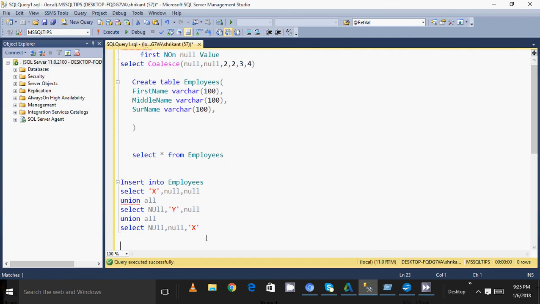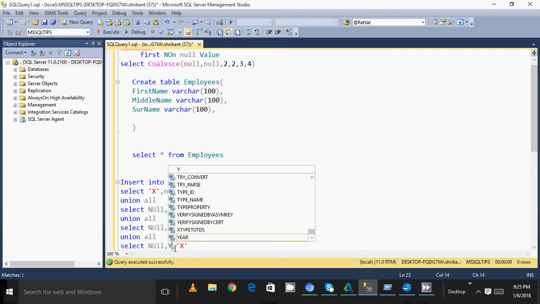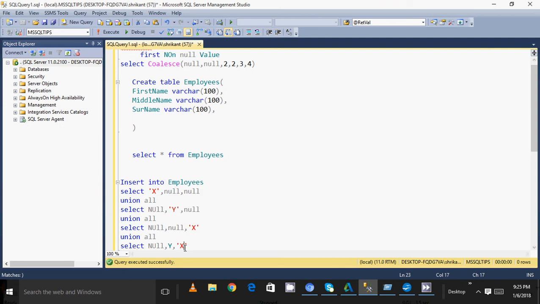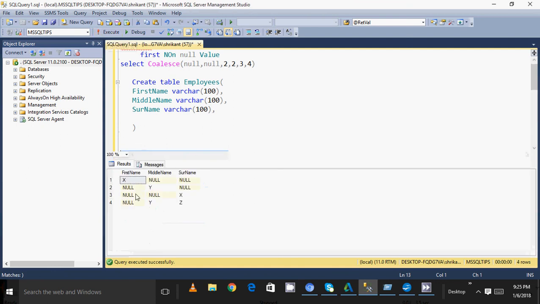One more case we have seen: if these two columns have a value, then what should we get? Like this, Y, Z. Great. Now our schema is ready, let's execute it and see. So four records have been added successfully. When you execute this select statement, I can see data like this.